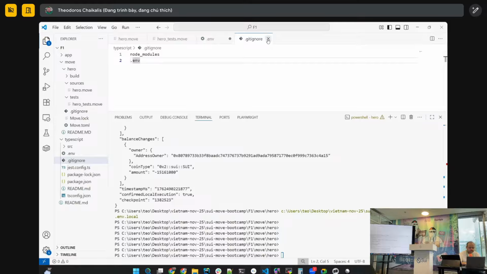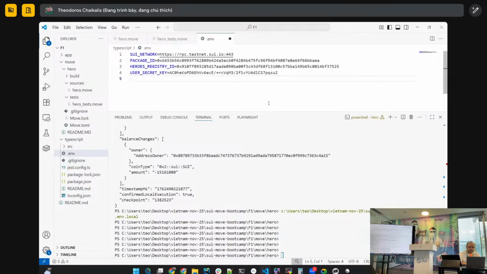Do not commit .env. I say again, never commit a file with your secret key. Again, repeat with me: do not ever commit on GitHub a file with your secret keys. One final time, do not commit a file with your secret keys on GitHub. Never.